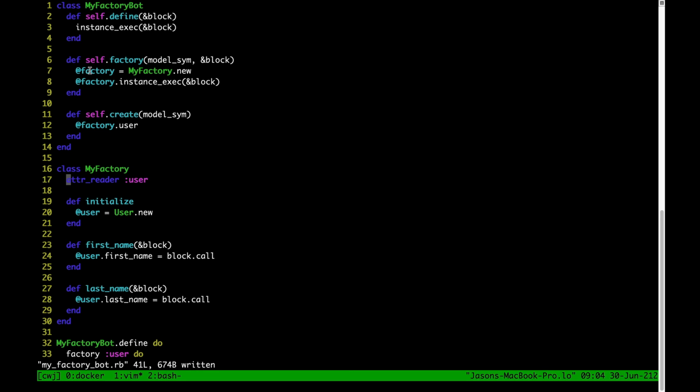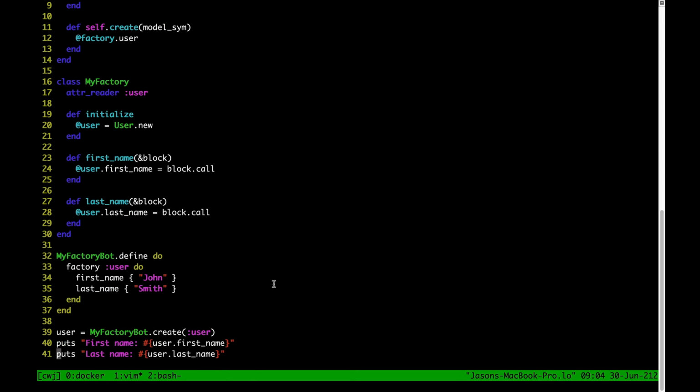We changed factory in the factory method from being a local variable to an instance variable, so that when it comes time to call this create method, we can return the same user that we've instantiated in the factory method. And that's how we can make it so the values that are set inside the factory make it to the place where we use the factory. Now, this is great that we have things working, but there's still more to be done.